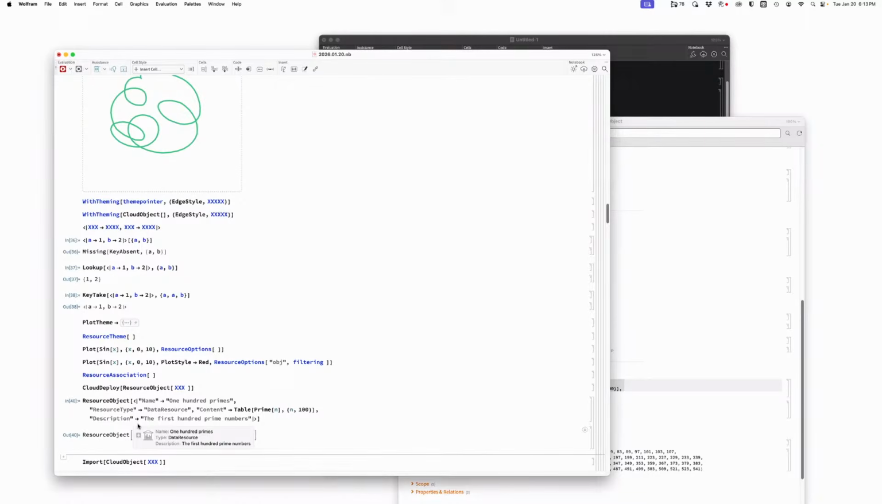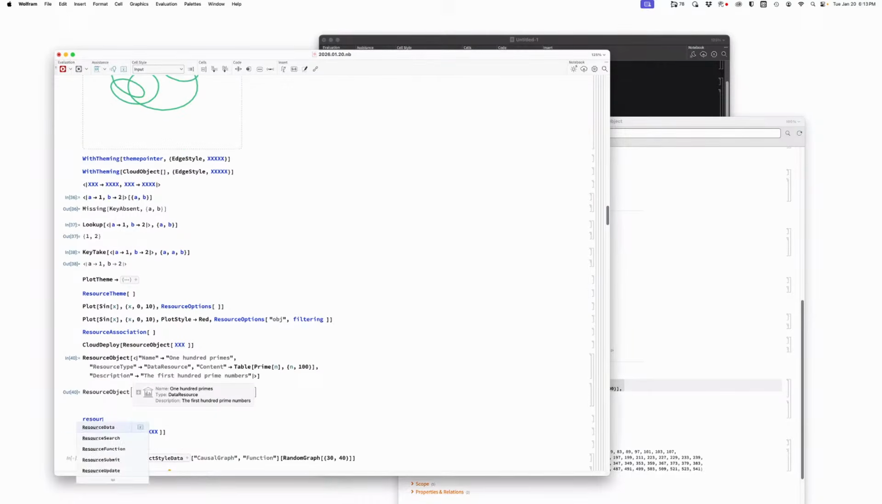Now, how do I get the actual value out of this? Resource data. Oh, yeah.